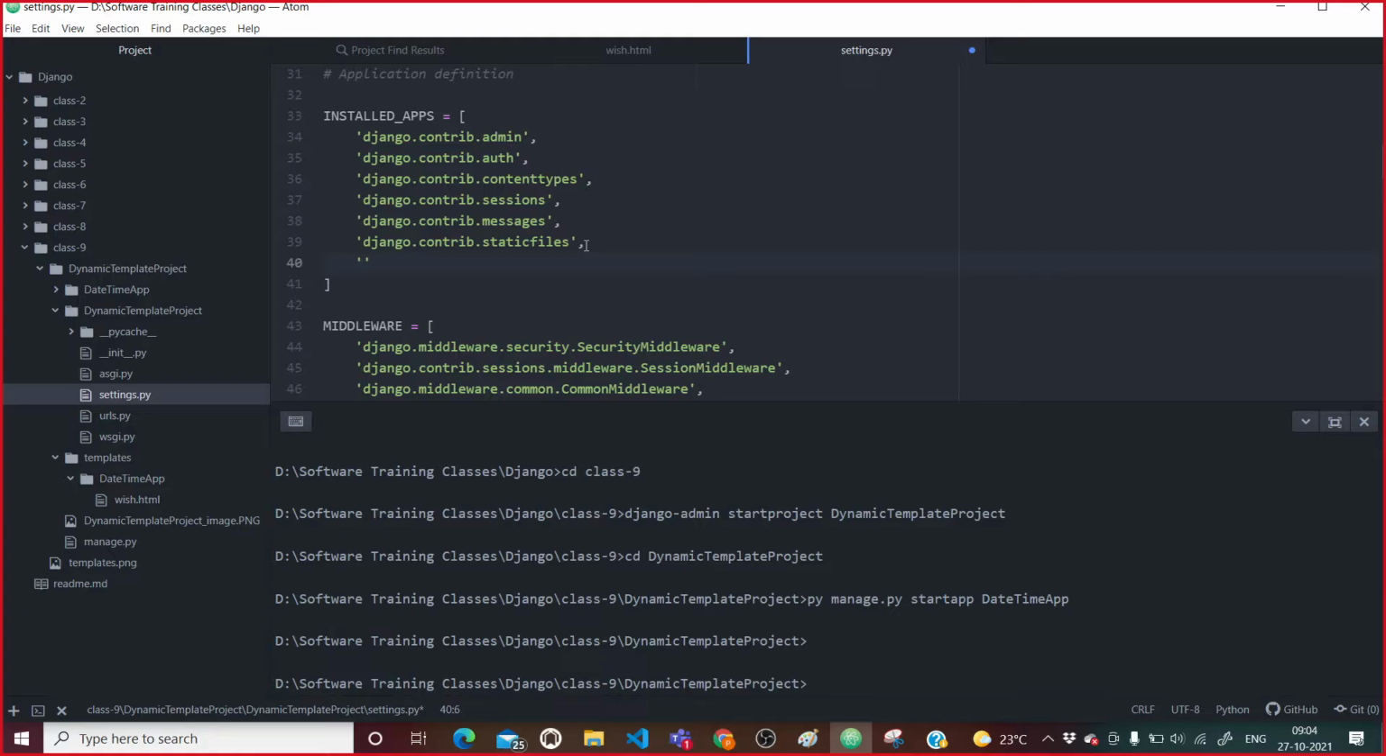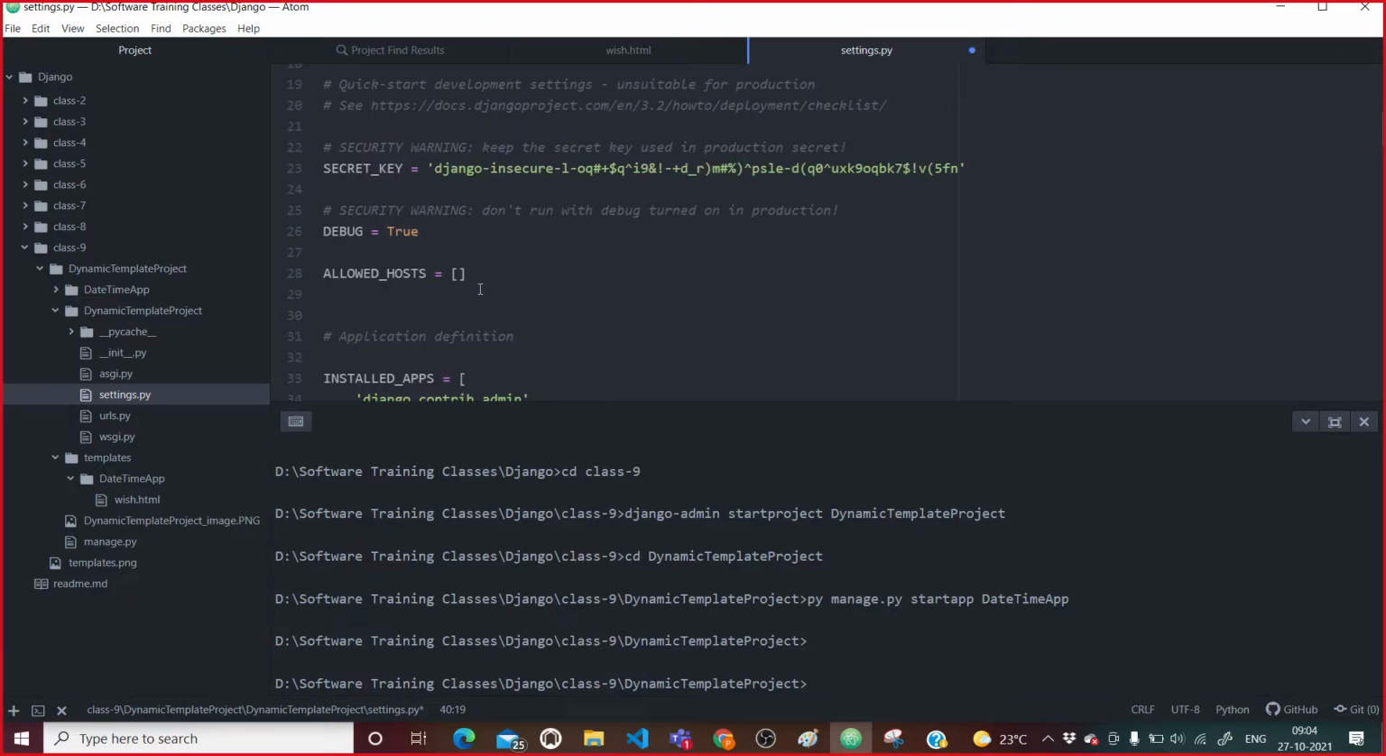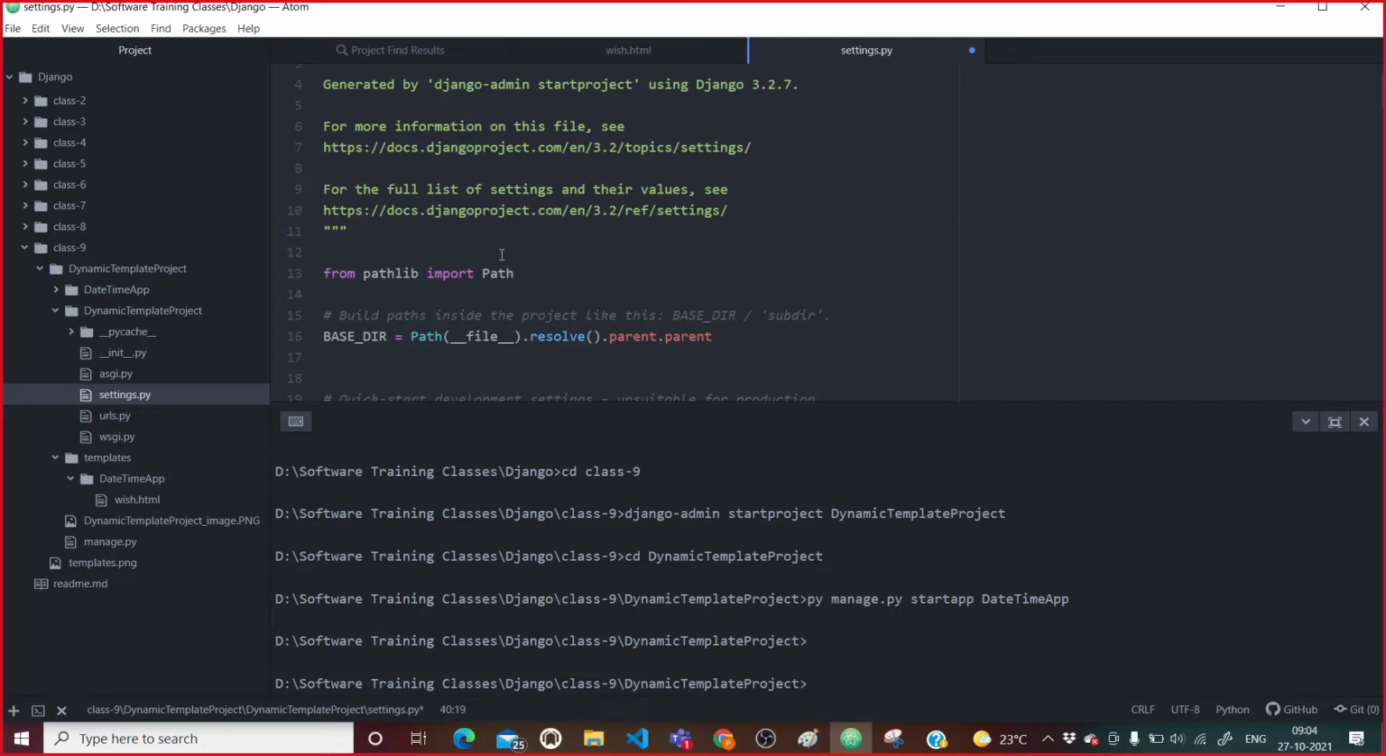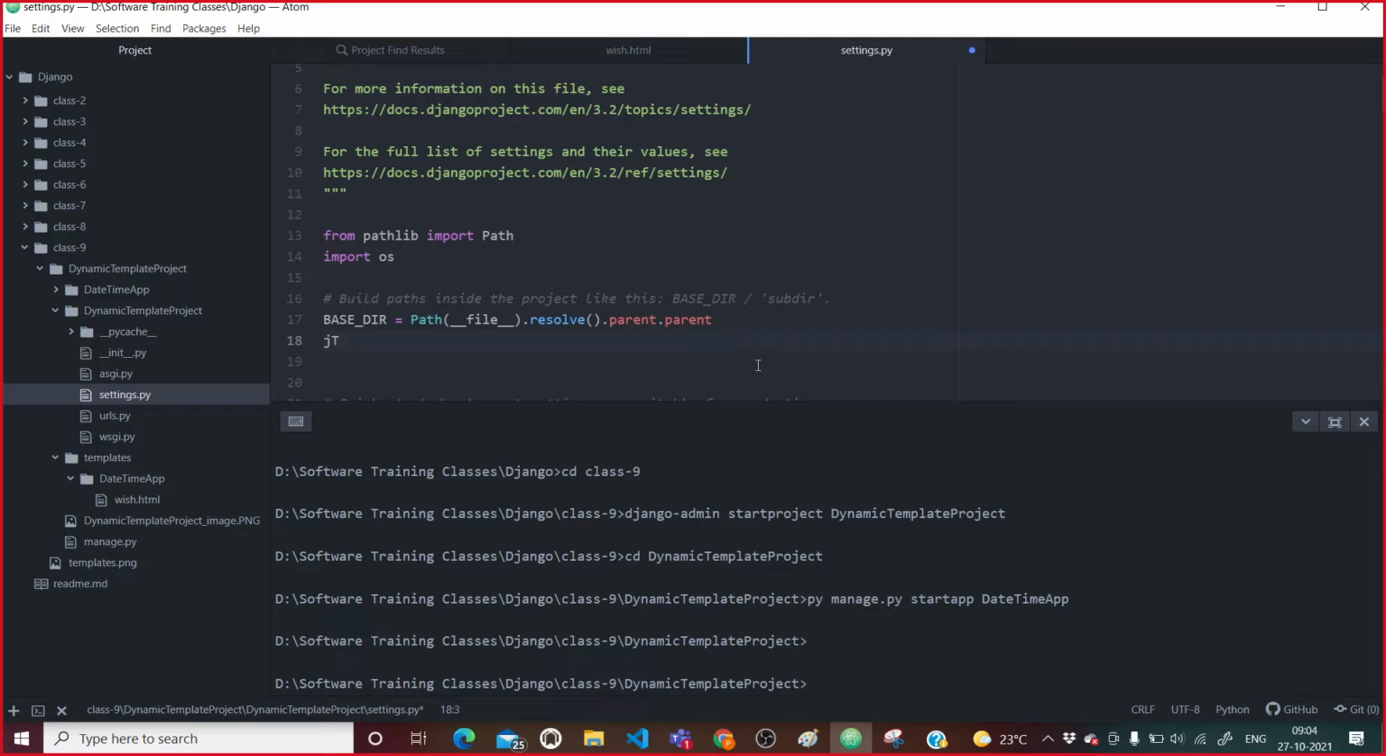What is the application name? The application name is date time app. This is what we did. After that, this templates folder, we need to register it, to tell the Django project that I am using a template folder. To do that, first of all, I will have to import OS. After importing, I need to say template dir, template directory.